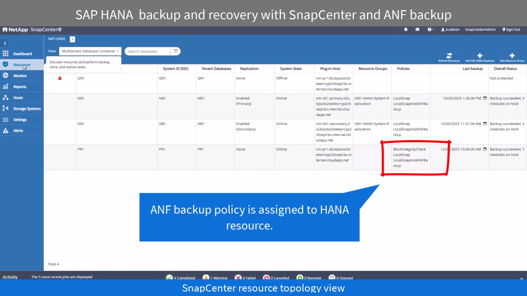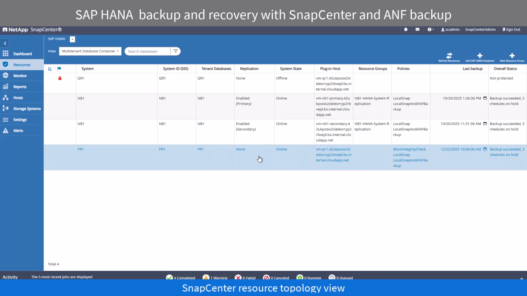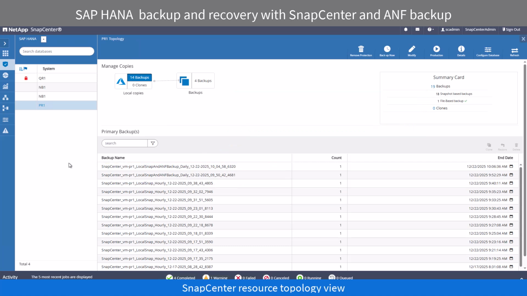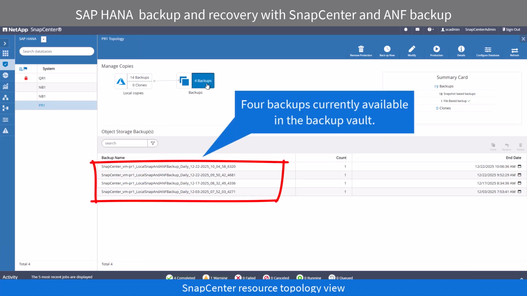In the SnapCenter resource view, we can observe that the ANF backup policy is assigned to the HANA System Peer 1. Within the resource topology view, we can see that there are 2 local ANF snapshot backups listed for this policy. Additionally, there are currently 4 backups available in the Backup Vault.